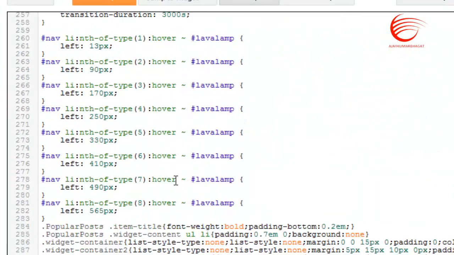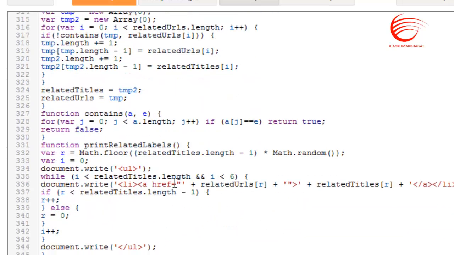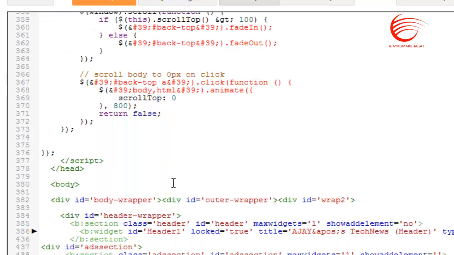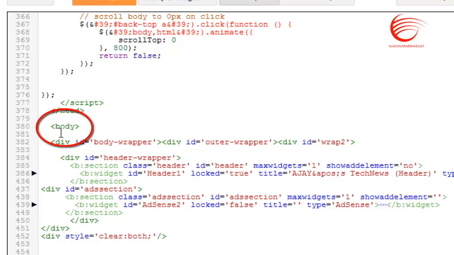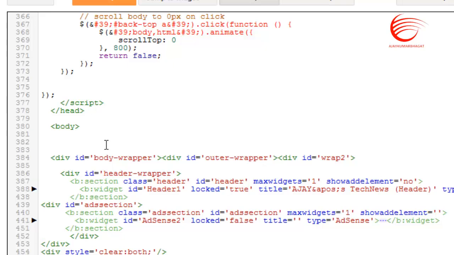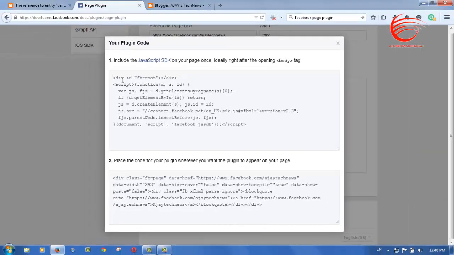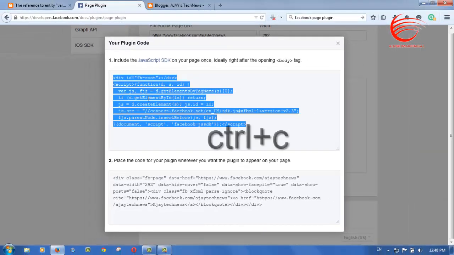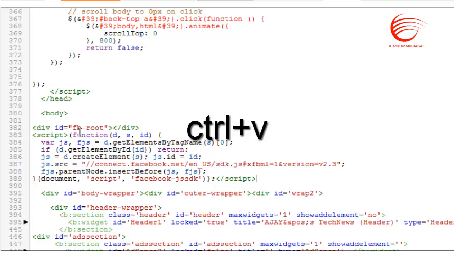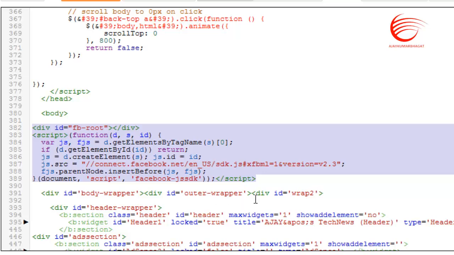Now search for the body text. I will search body with the font, and here I will find that. Now go back to the Facebook page plugin URL which we received in the previous tab, and I will copy it with Ctrl C and paste it under the body tag with Ctrl V. Here is the code.